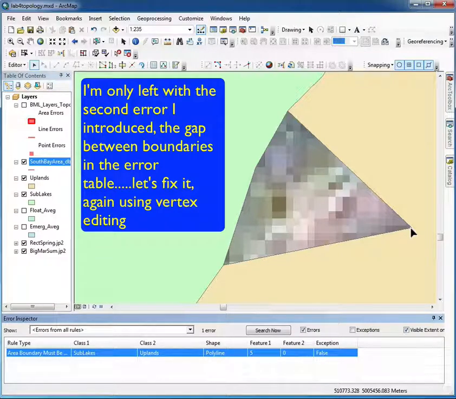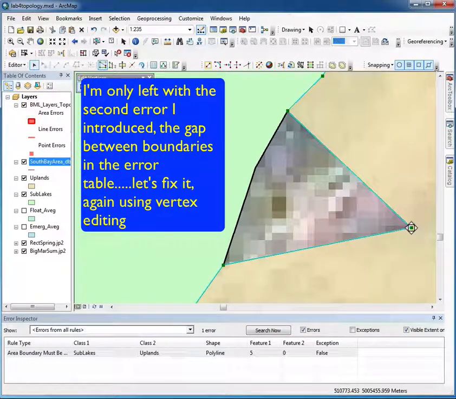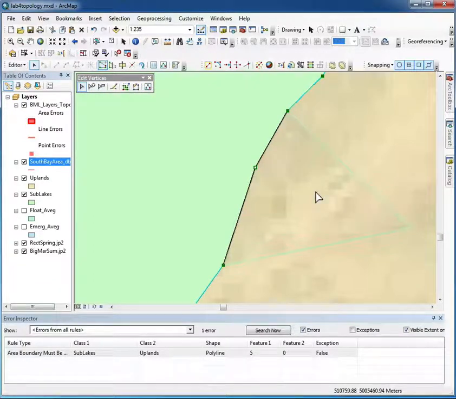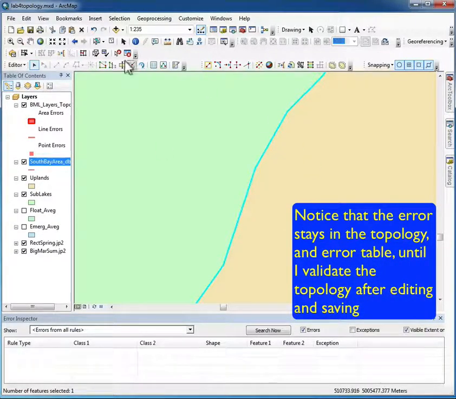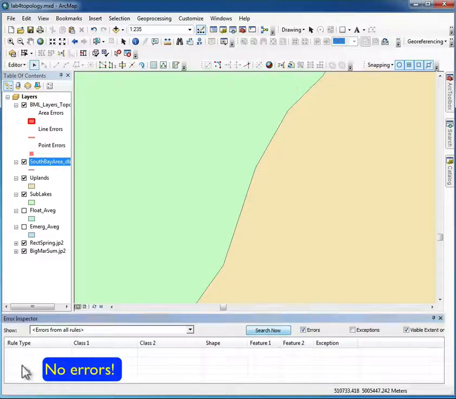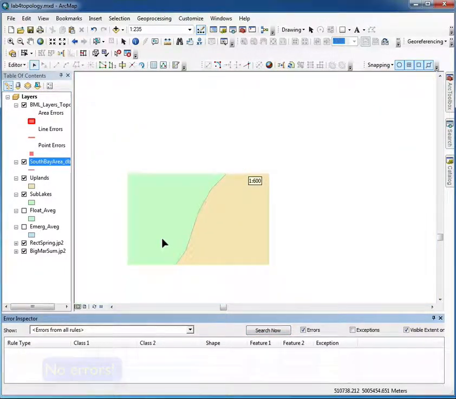So I'll go ahead and fix this second error now. Again, displaying it in the topology. Grab that vertex and pull it over. And then I need to be sure I save and validate before I check for errors again. If I don't validate, the errors still exist. So I've saved, and I look now, that error is still there. The topology thinks it's there because I haven't revalidated it. When I revalidate it, it rebuilds the topology, and I see, yeah, there's no errors. I can search for them and they all disappear.